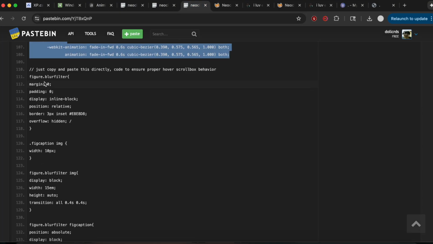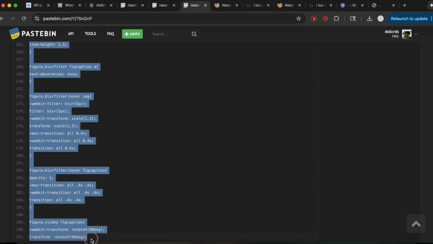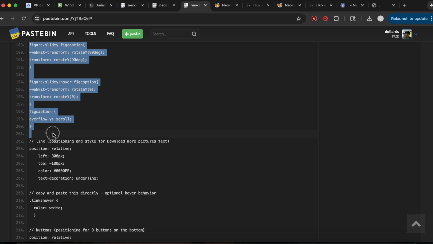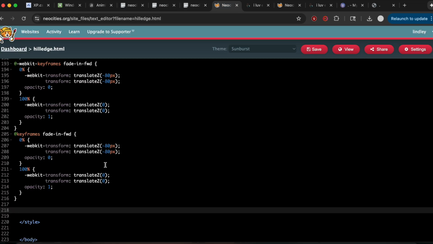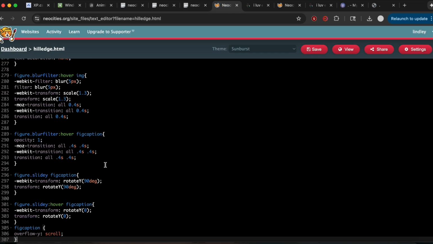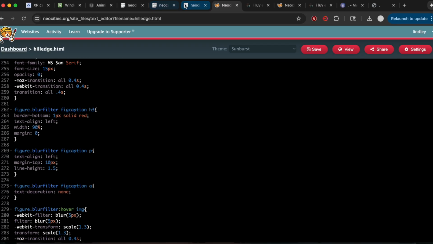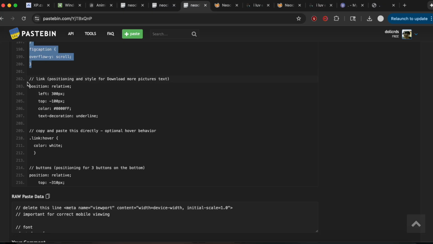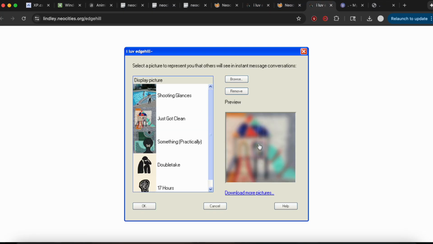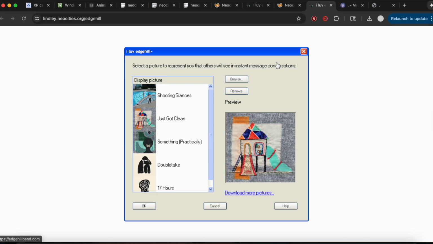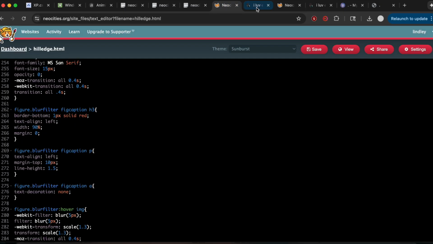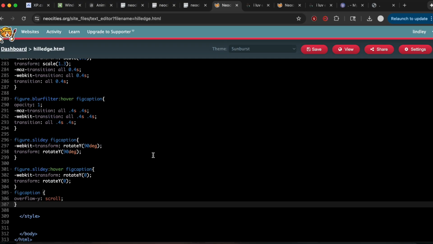And then this is for the scroll box behavior. So you are literally just going to copy and paste it directly. It's a lot. I didn't edit it or anything. So you just need to copy and paste it, and your scroll box should behave correctly. And then this is the positioning for the text underneath the image, like download more pictures. So yeah.